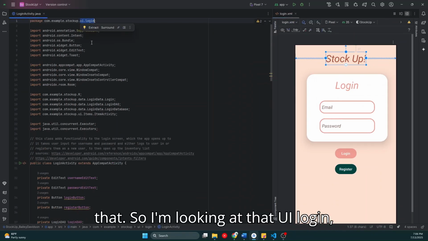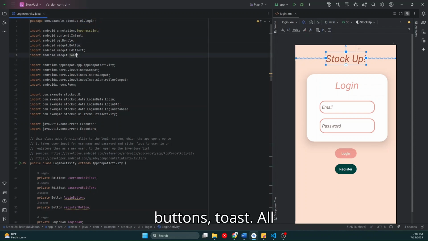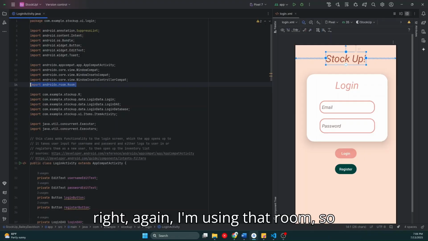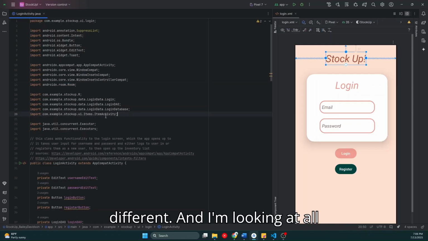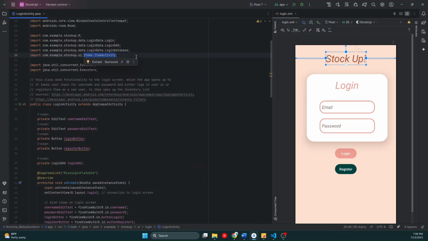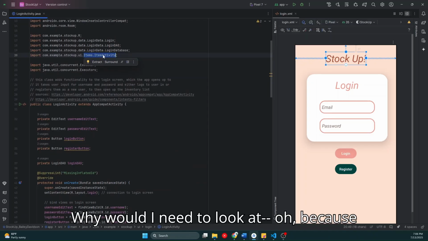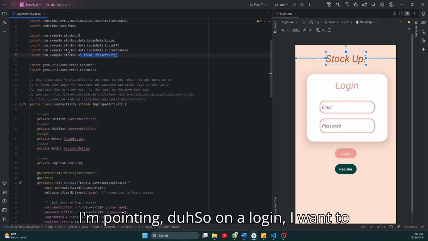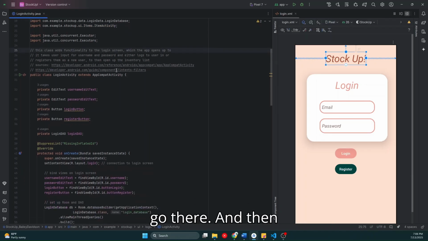So I'm looking at that UI: login, buttons, toast. Again, I'm using that room, so this is going to be a little bit different. And I'm looking at all my files. Why would I need that? Oh, because I'm pointing, duh. So I want to log in, I want to go there.